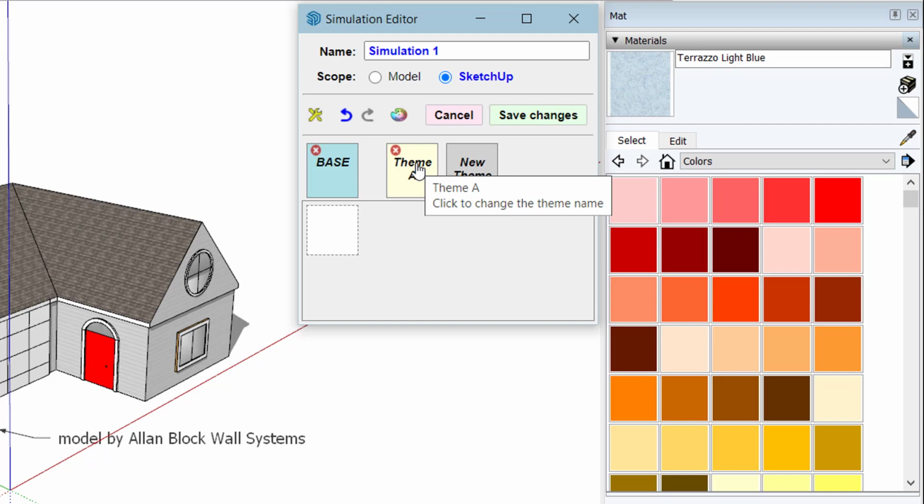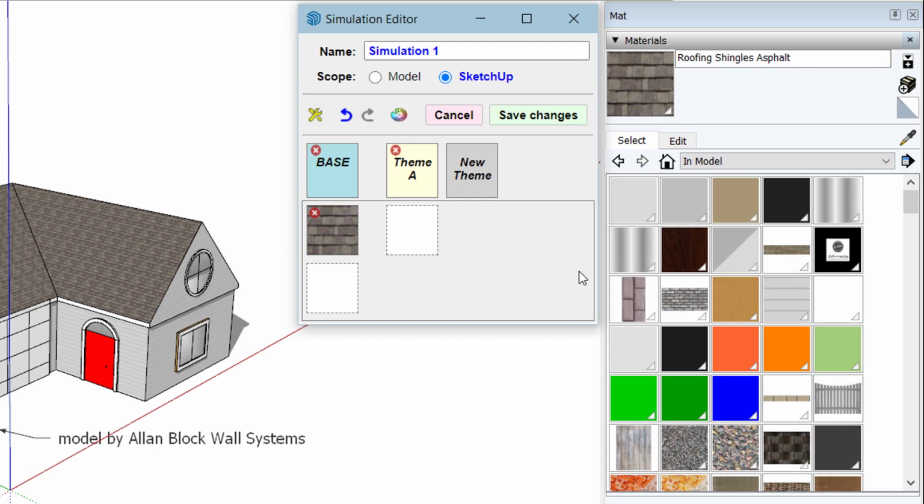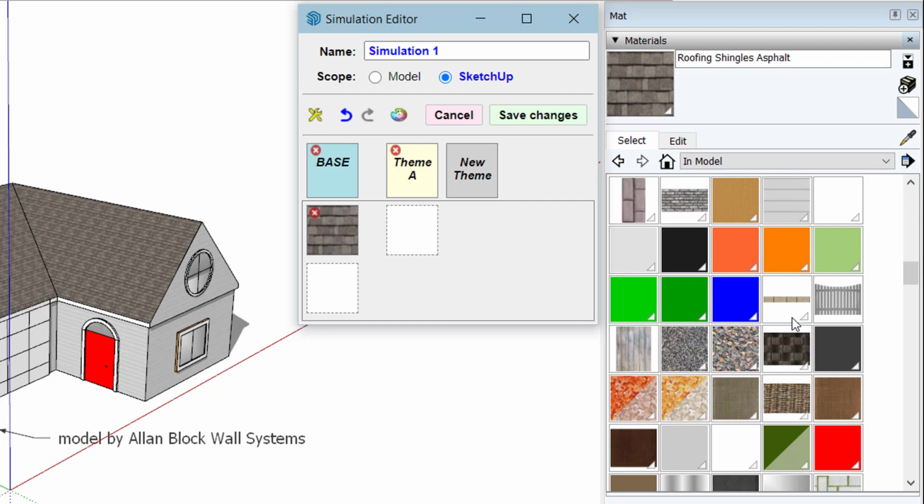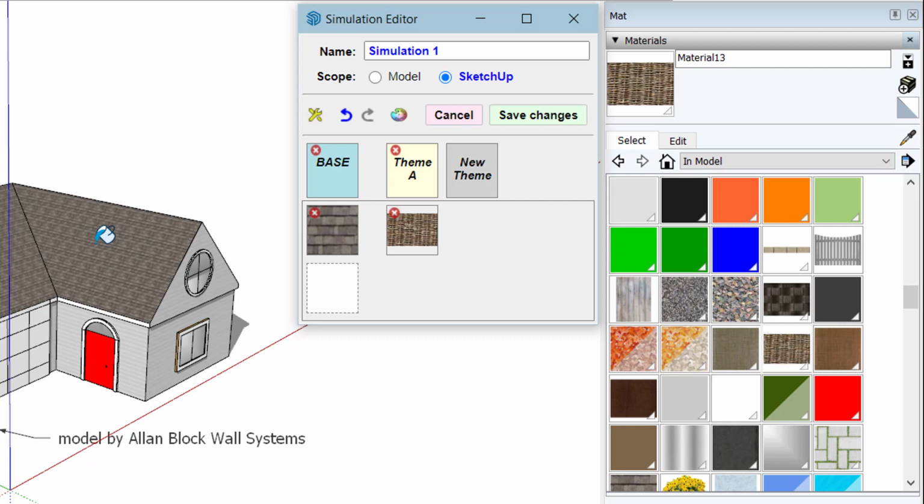Okay, so the way you now create a mapping of a material is the following. Here in the model, for example, I have the roof, this one, which normally should be this material. Here is the default material browser of SketchUp. So you put it in the base, and then you say which one you want to use instead in the theme. So let's say I want this one. Okay, and here I've created a mapping between the base material and a new one.